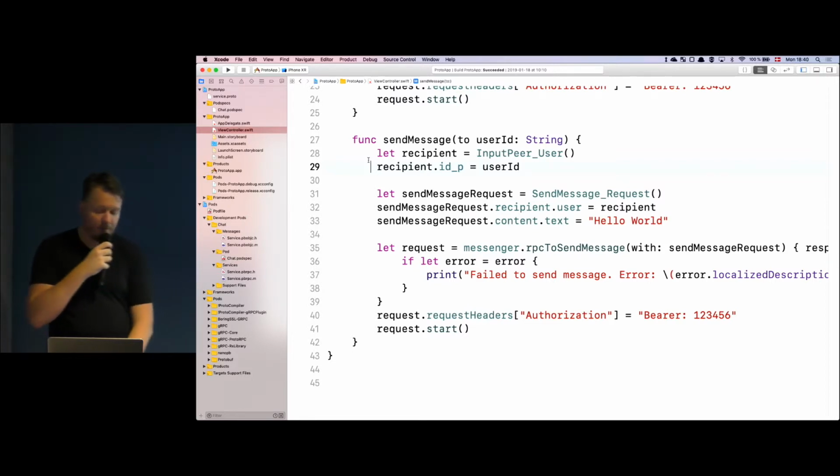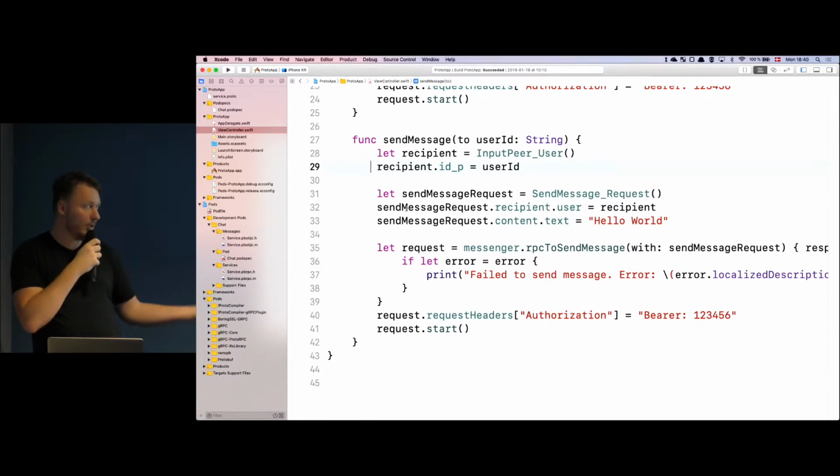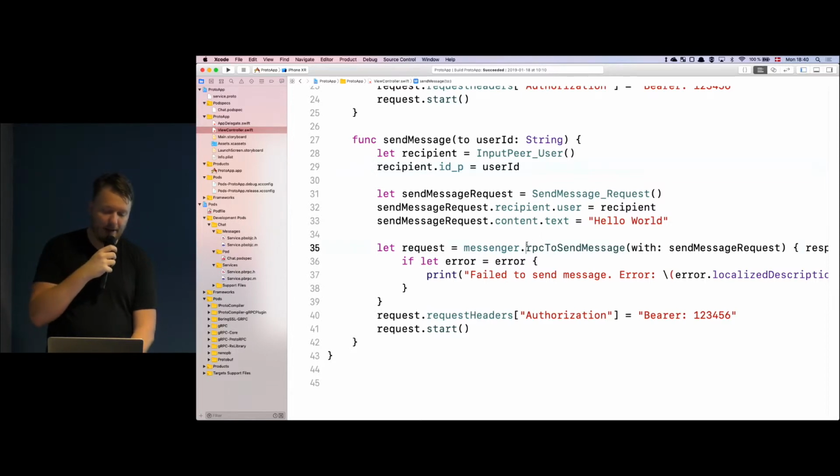And again, very simple. You just start the request, fire it off. You don't have to do any of the networking part. That's all done for you by the gRPC library. So all retry, all serialization, all of it. It's done for you. This is very convenient.